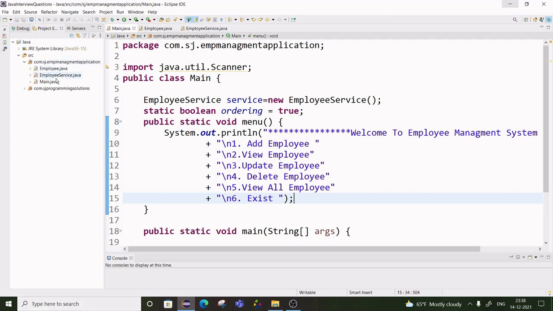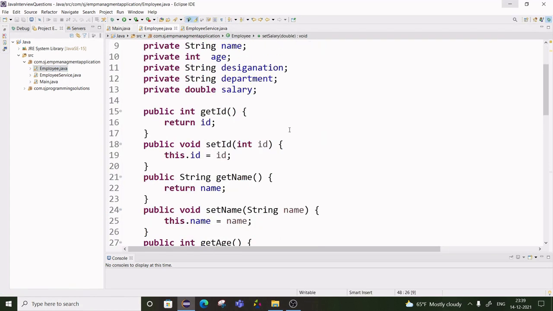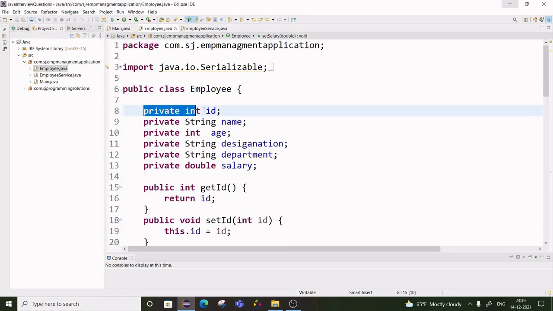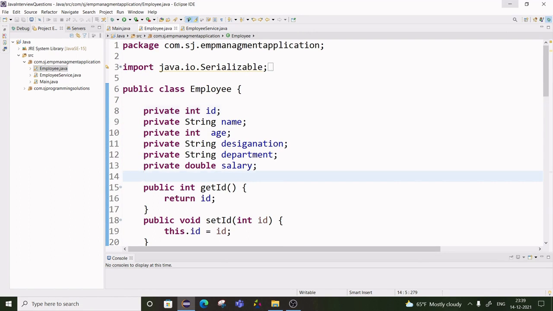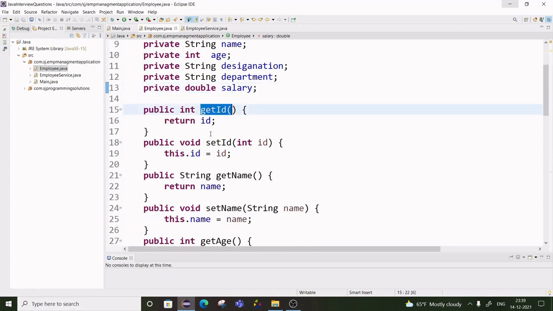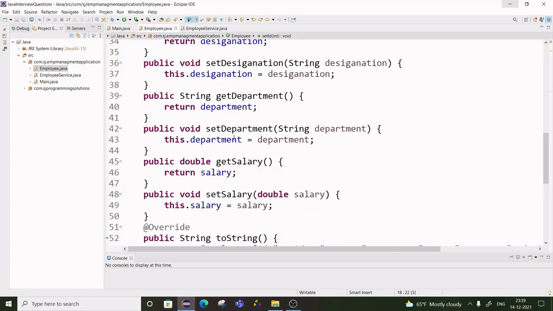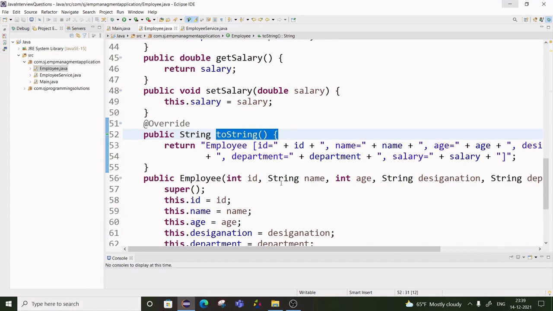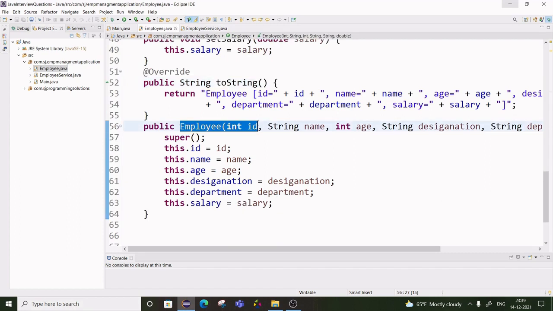Here I have created 3 classes. First one is the main class which contains our public static void main method, and the second class is the Employee class. This Employee class is the POJO class where we have all the details of the employee. For example, these fields: ID, which is the employee ID, then employee name, employee age, designation, department and salary. So inside this Employee class we will write all the getter setter methods. These are the getter setter methods for each and every field, and then we will write one toString method with all the fields.